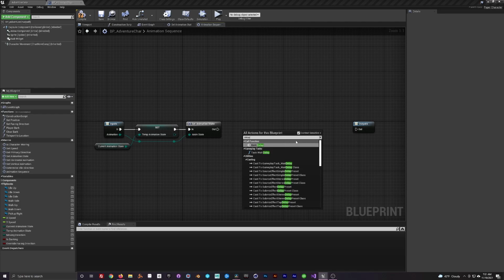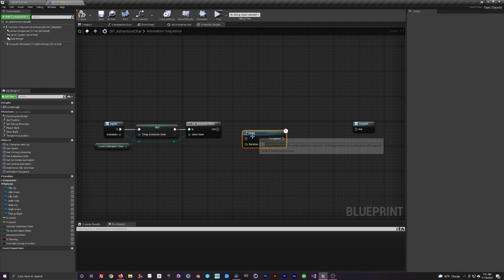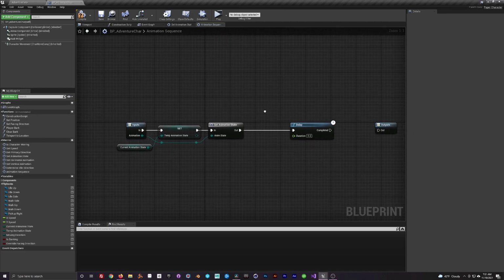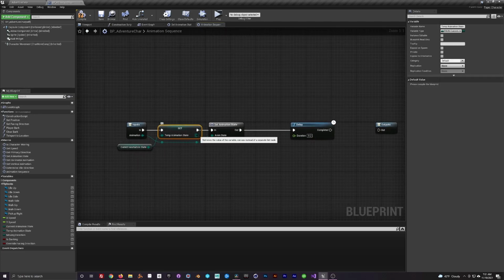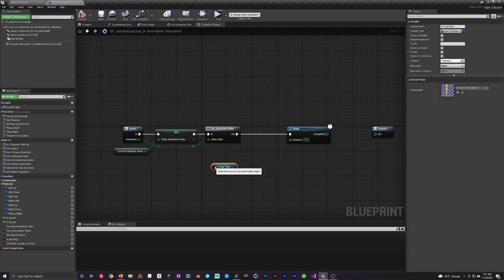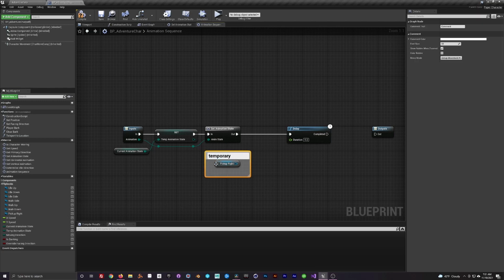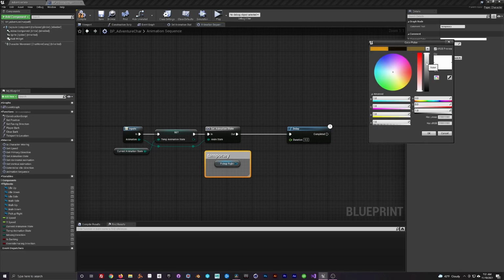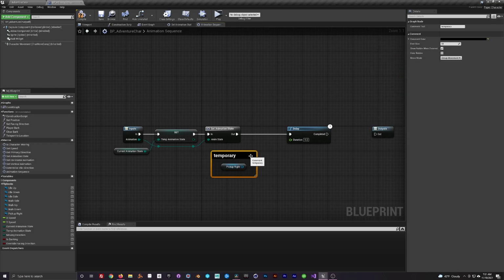Next, we want to add a delay node. And what this is going to do is wait a certain amount of time, or however long the animation is, before switching back to the previous animation state. So for instance, if our player is standing there idle, we run the pickup animation, and then when it's complete, we switch back to the idle animation from before.